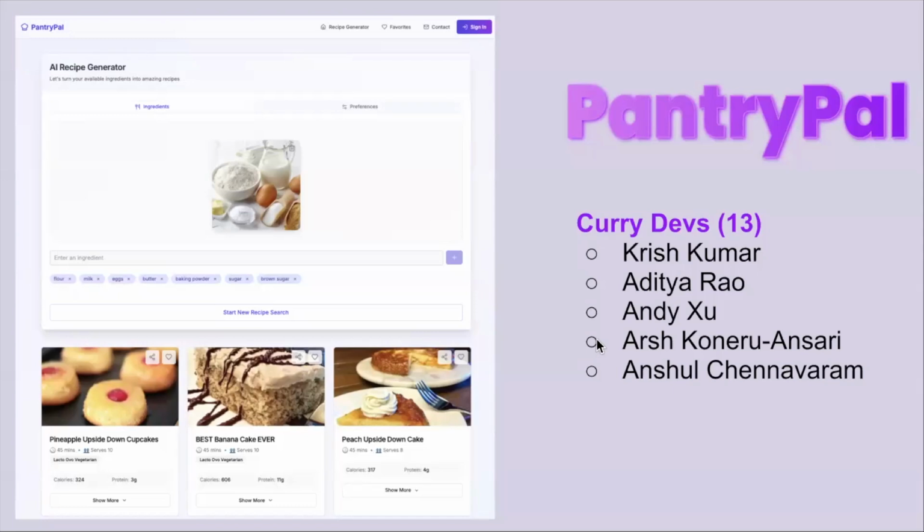Hello, this is our app. We made PantryPal, and it's essentially a recipe generation tool that incorporates AI as well as databases to look for recipes and store them as well. And this is made by Team 13, which is the Curry devs. The members of this team are Krish, me, Andy, Arsh, and Anshul.